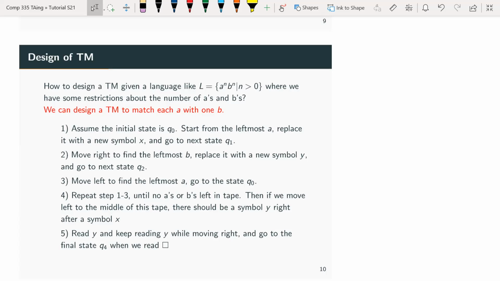For instance, let's look at A^n B^n. My process of creating a Turing machine is very similar to the one for PDAs, which is to first think of how you're going to use your memory. So in this case, think of how you're going to use your tape. And then once you're clear on the logic for that, actually write your machine.